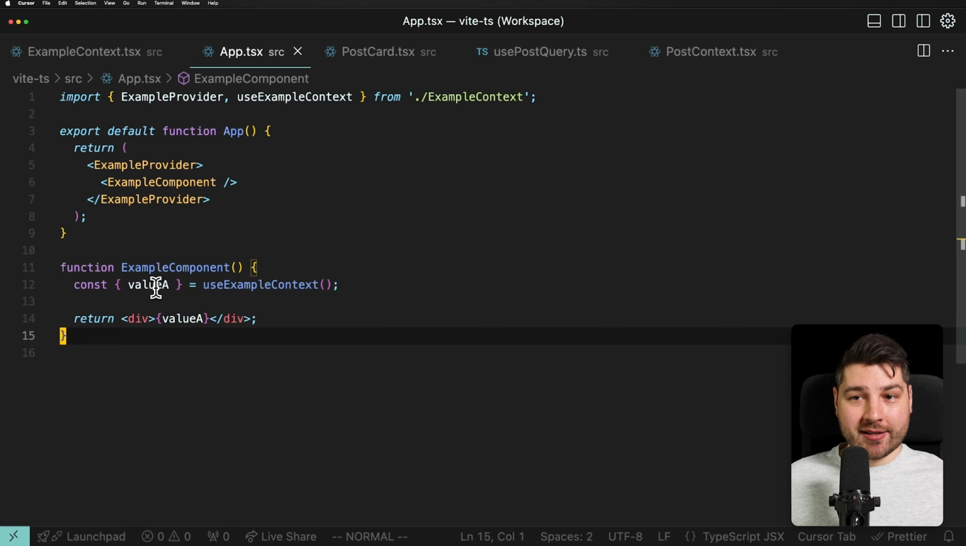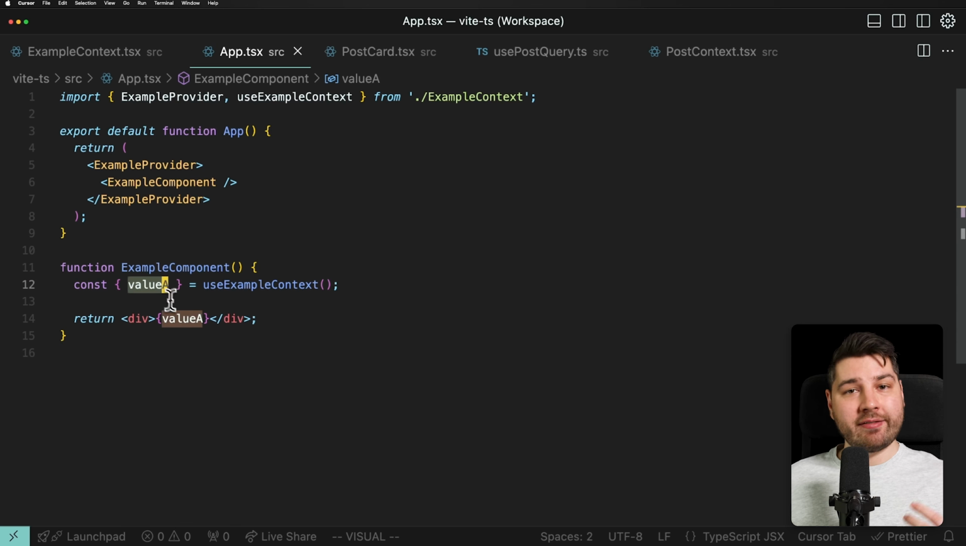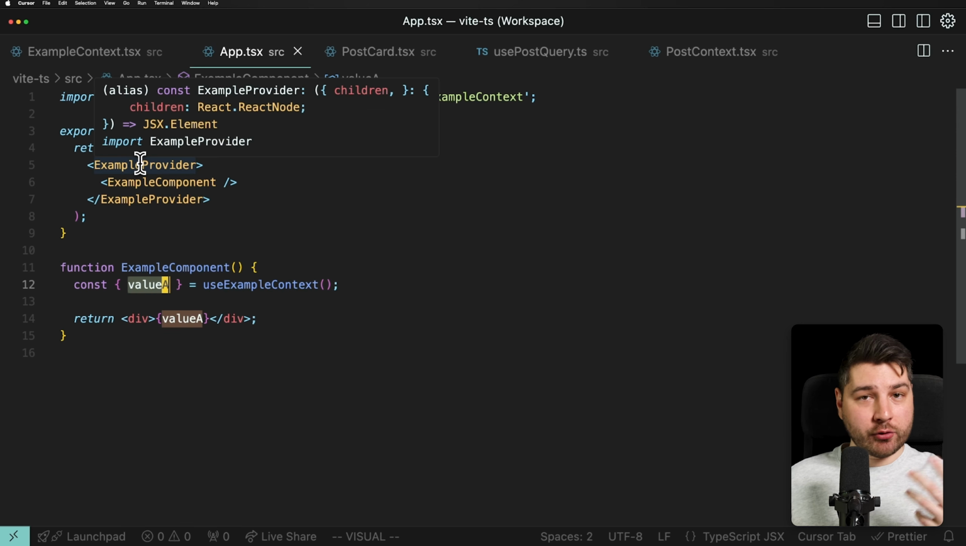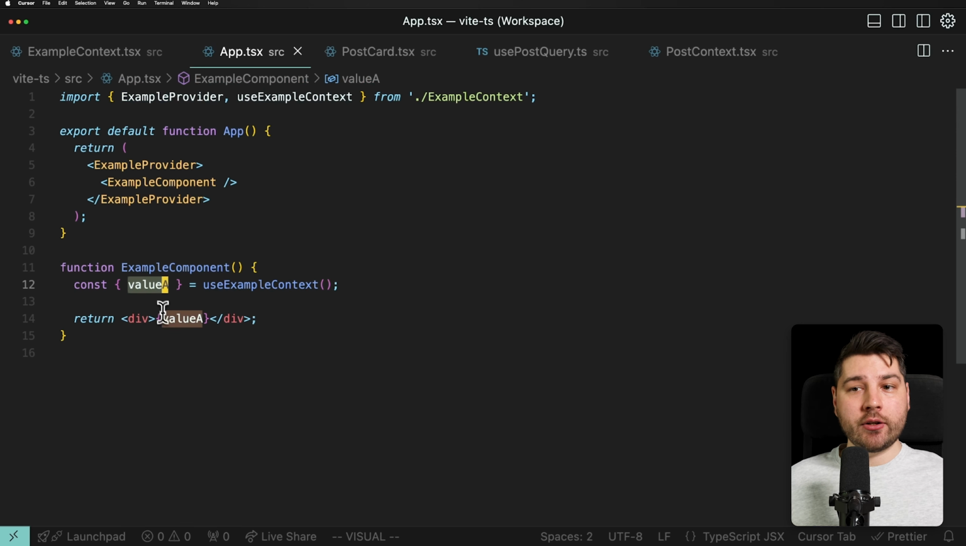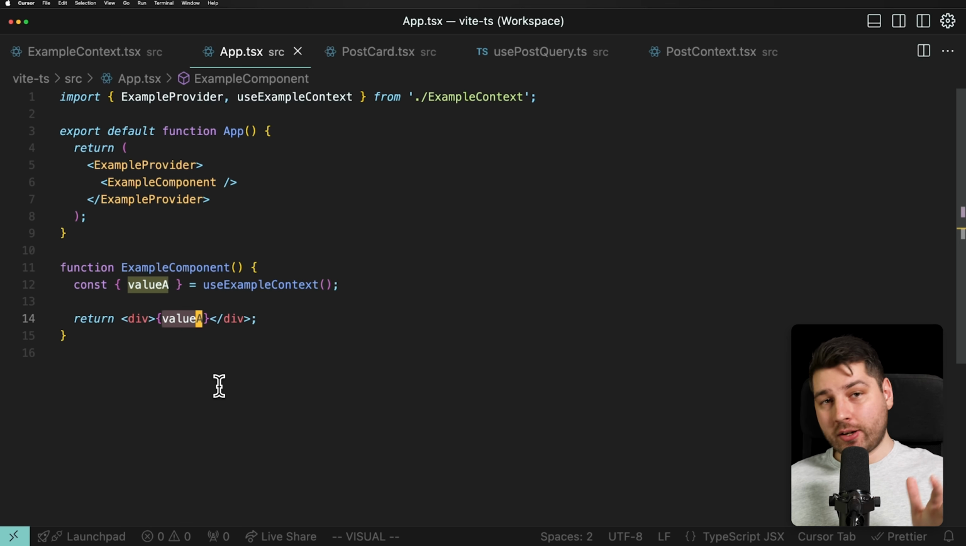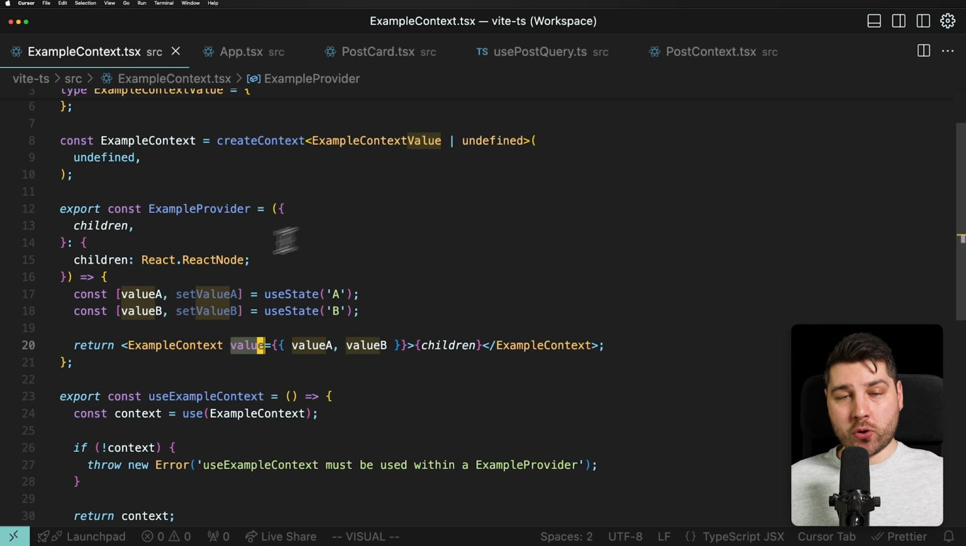So just by looking at this, it's not obvious because here we're only using value A, right? We're not seeing anything with value B. If you're a new developer, you haven't really looked at this example provider, you have no idea about it, you see value A, you would expect this component only to re-render if value A changes. But that's not how this works. That's not how the context API works. Anything that the context holds that changes is going to cause every single component that is using that context to re-render, even if they're not using the specific value that has changed.